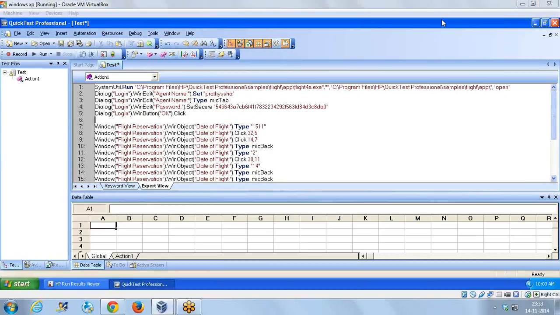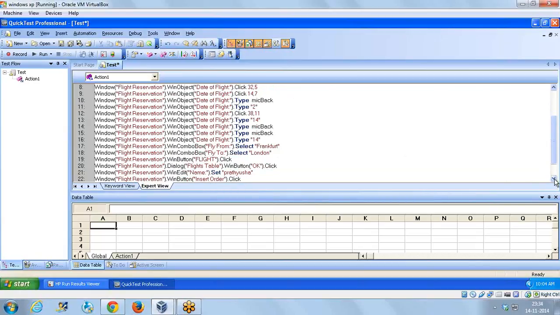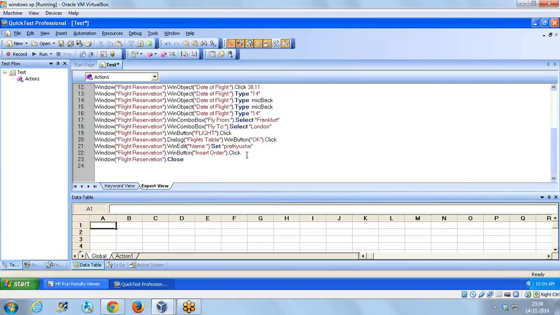Now step number 2. Step number 2 is enter the details, that is date of flight, flight from and flight to, and select the flight and book a flight for whomever the name I want to book, and clicking on insert order in order to finalize the ticket. So that is nothing but your step 2. Till where is step 2? Till this insert order, that is step 2, that is to book a flight.